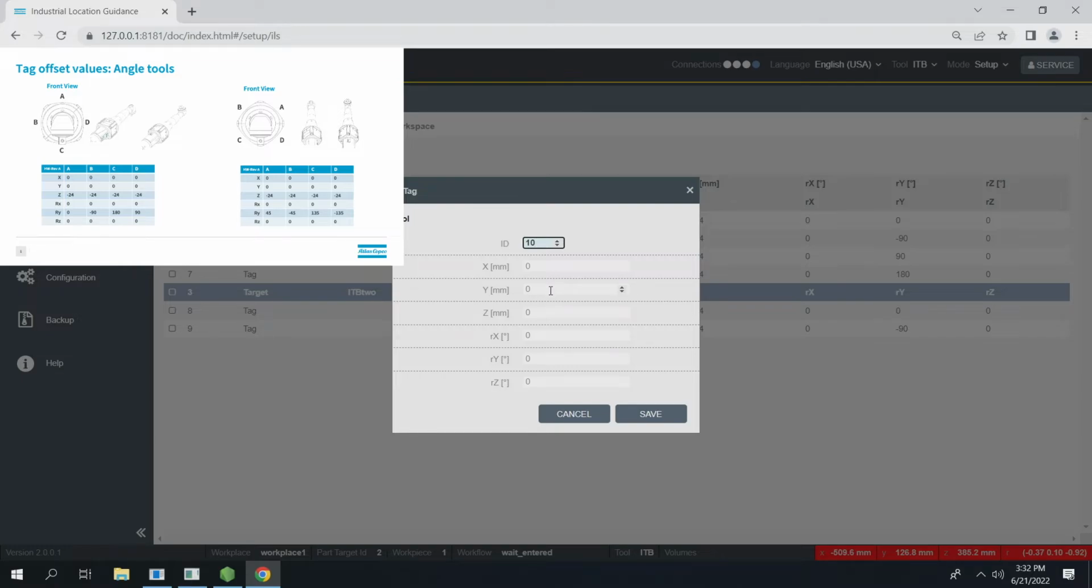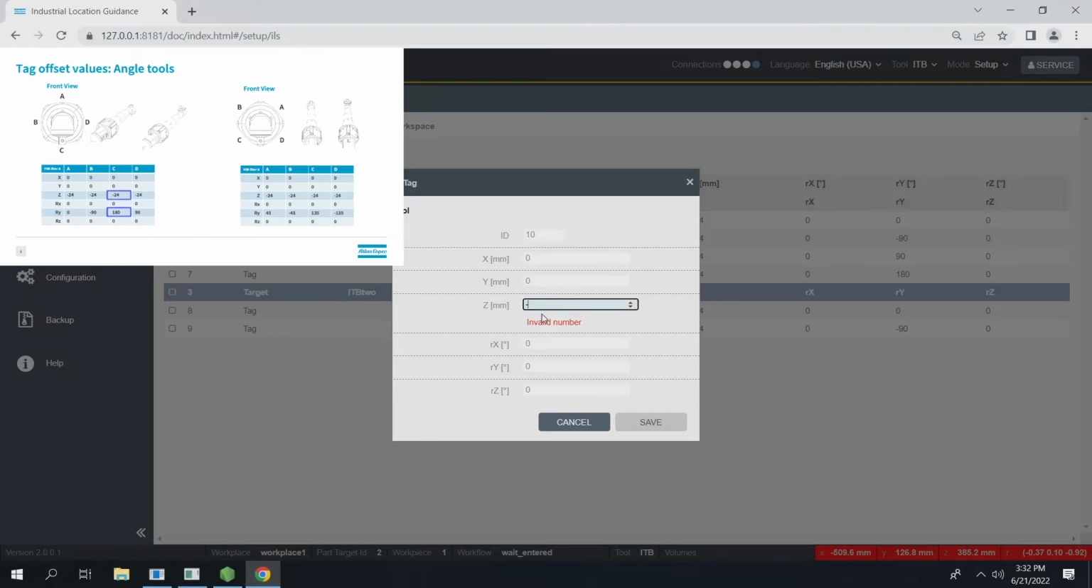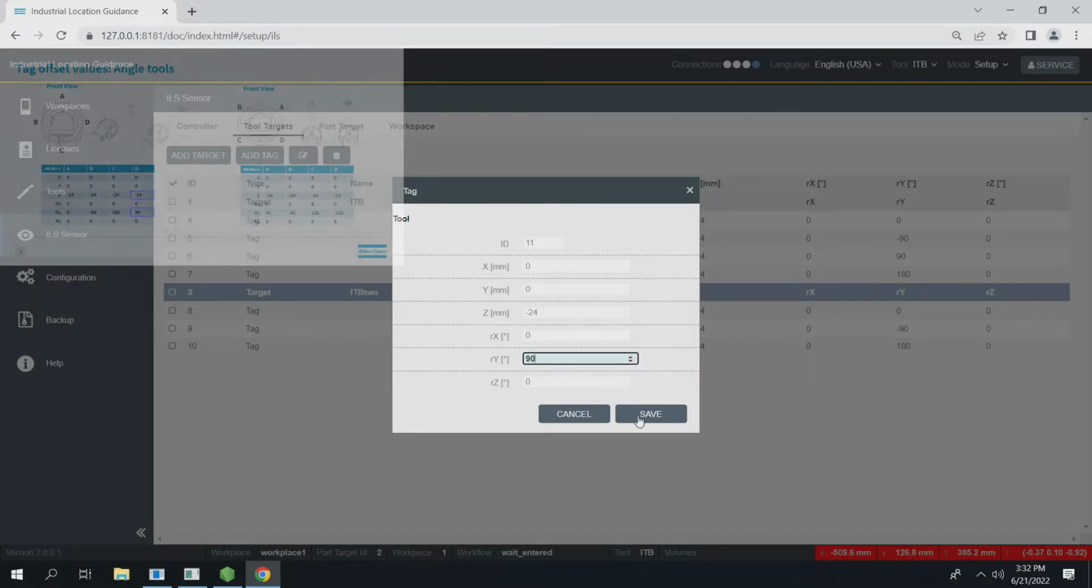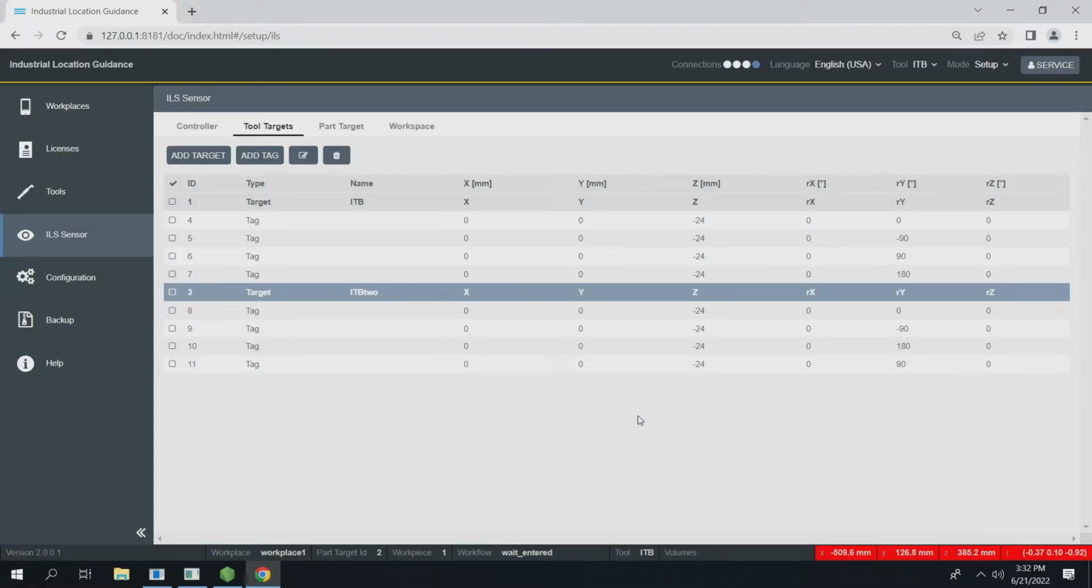And our value for the third tag is negative 24 for Z. And in our case, 180 here for RY. And then we will add the fourth tag, which is ID number 11. And our values for this are negative 24 for Z, and a positive 90 for our RY. And we will save this. So now we have programmed in all of the values for the X, Y, and Zs for the positions of the tags on the tool.